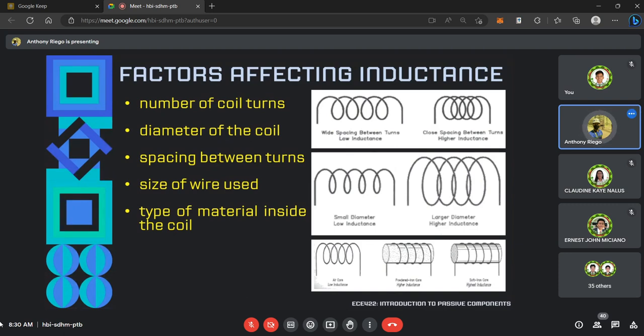So, a greater number of turns represented by N. Kung mataas yung number of turns mo, it increases the value of inductance. So, mataas din yung value mo ng L. And because your L increases, more voltage can be induced. So, mataas din yung voltage ng inductor natin. Directly proportional silang tatlo. Okay? Next.